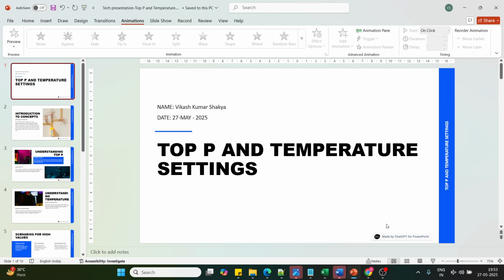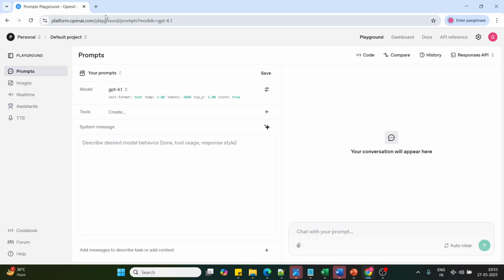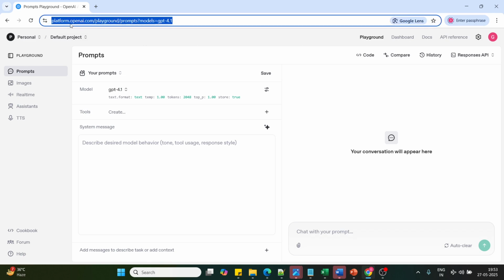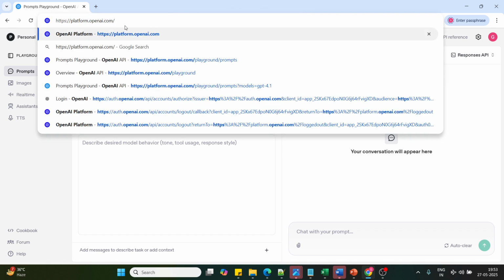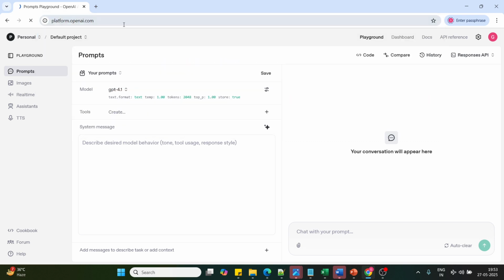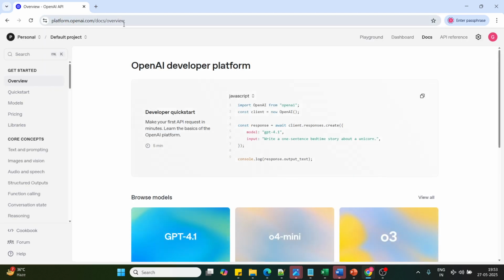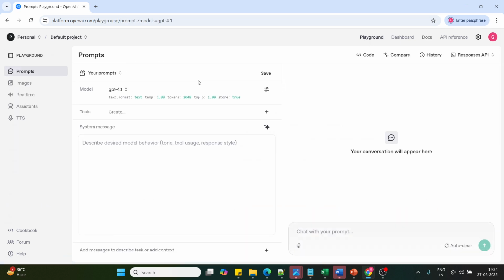Okay. So let me just go to one of the playgrounds, which is the ChatGPT playground. You just need to log in at platform.openai.com. Once you log in using your account, if you don't have an account, you need to create one. I have one account and I'm just using that. So you need to sign up and then log in. I have logged in and now I'm going to use the playground. Just click on the playground, right?